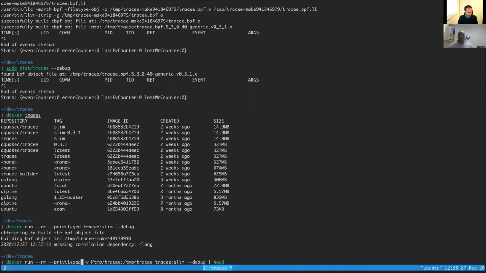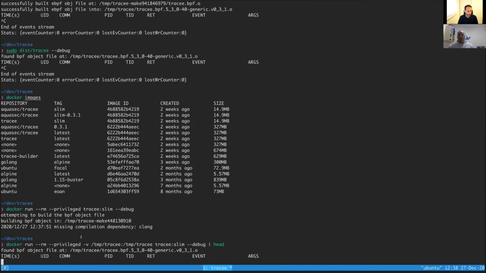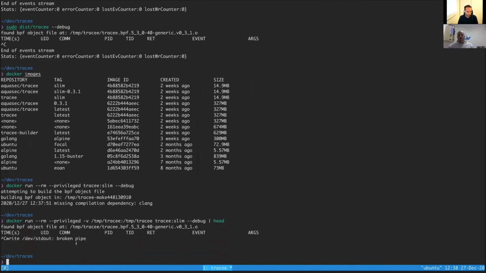So the difference here is that I mount the temp Tracee directory from my host to the container so that Tracee in the container is able to find the same eBPF object file that I compiled just a moment ago. And I'm also just passing it into head so we won't have a lot of the background noise that Tracee produces. I want to be able to see just this part here and to show you that it worked. Tracee, the slim version inside of the container, was able to just use the file from the host.